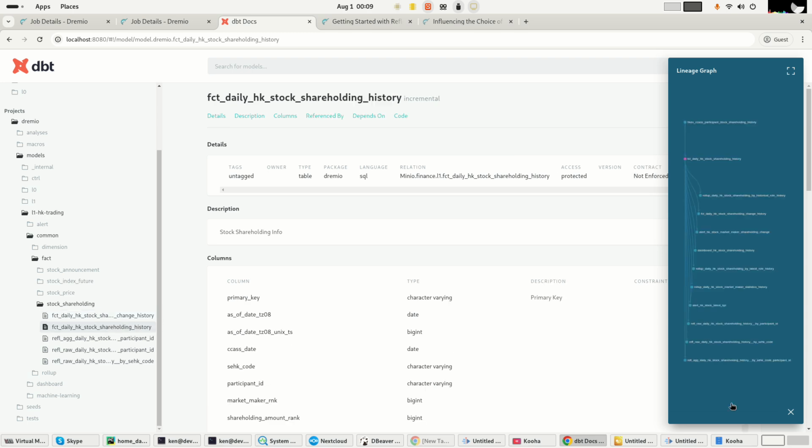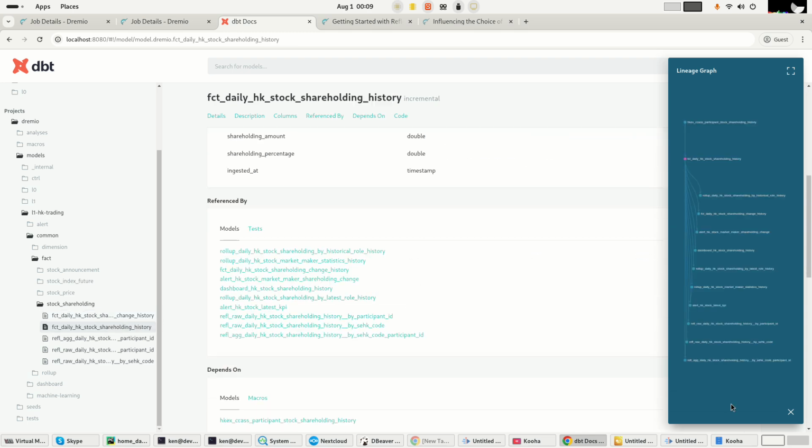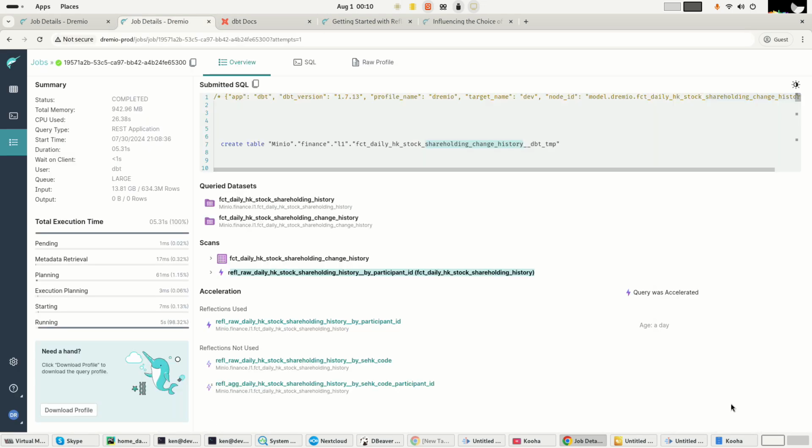But the problem is that I also have some reflections on this shareholding history, and at the time when DBT is run, it will refresh these reflections but also build the change history table. And when the change history table is built, it won't wait for these reflections to be finished. So when I switch to this screen, this is Dremio's job history screen, and this is a query issued by DBT to build the change history table.